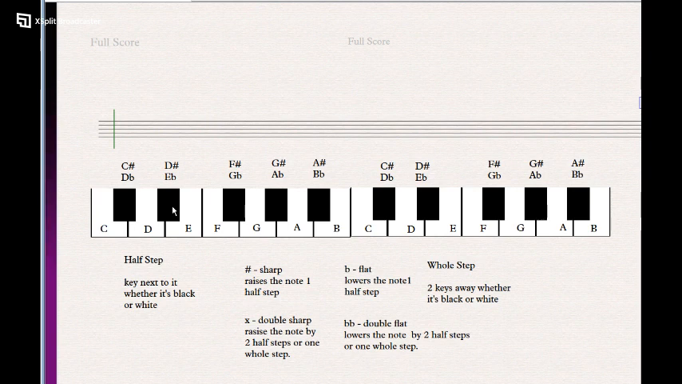So if I showed somebody a piece of music and asked them to play an E flat, they would play this note, and if I showed another person a piece of music and told them they needed to play an F double flat, they would play this same note, an E flat.